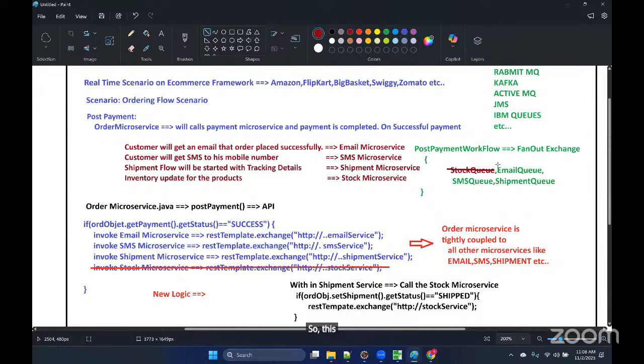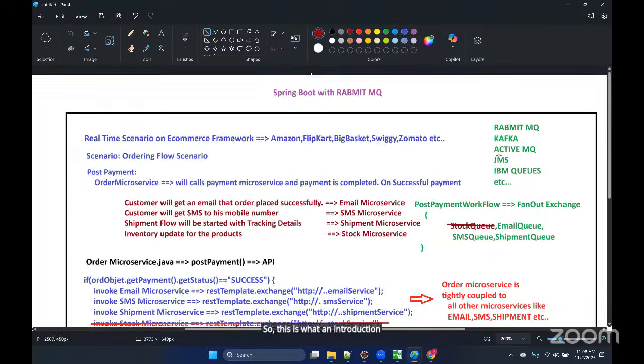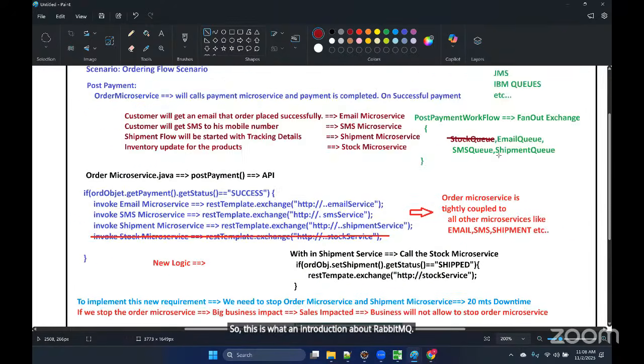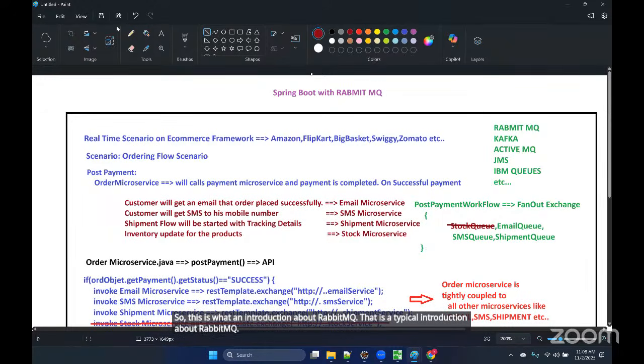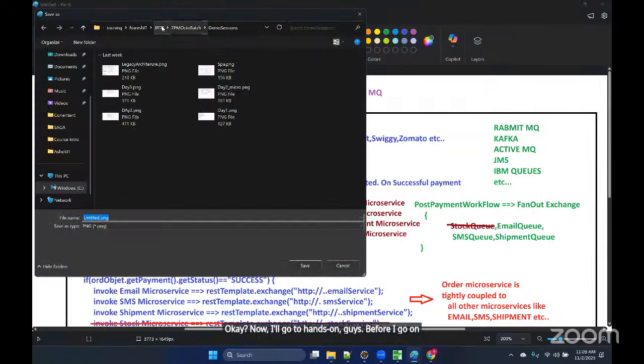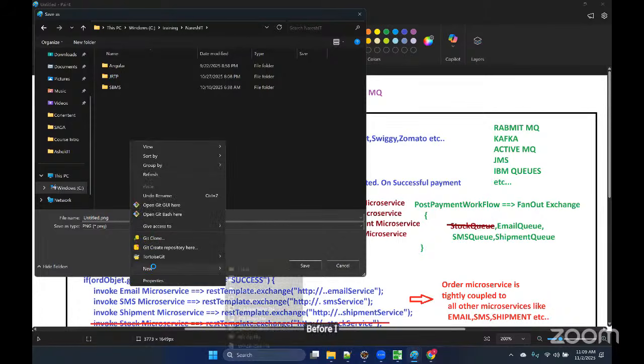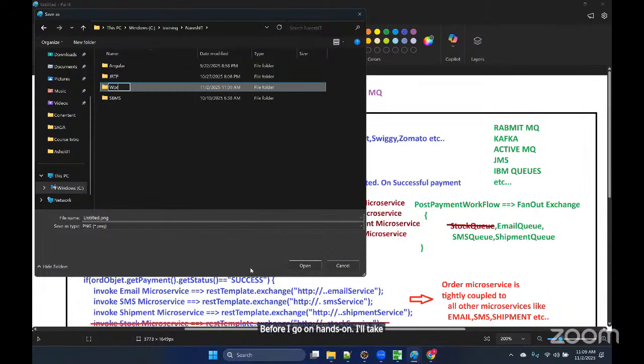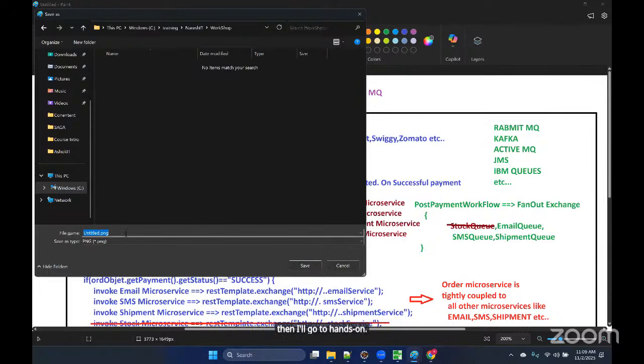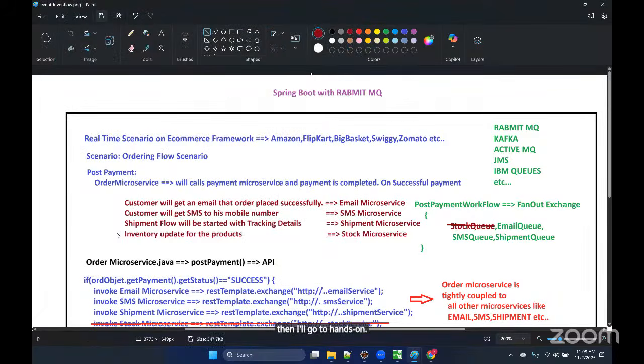So this is a typical introduction about RabbitMQ. Okay. Now I'll go to hands-on, guys. Before I go to hands-on, I'll take 5-10 minutes for questions. Then I'll go to hands-on. Now I'll take some questions here.